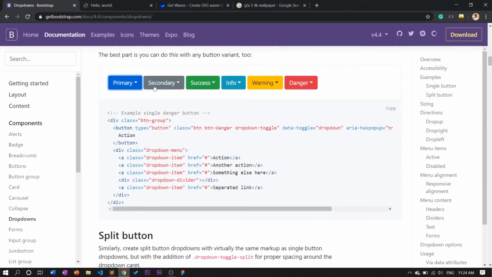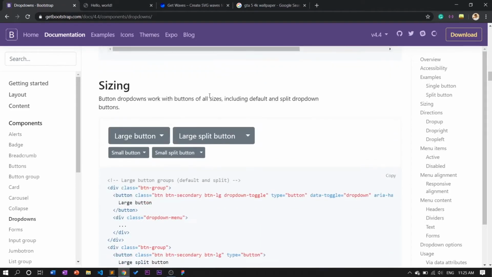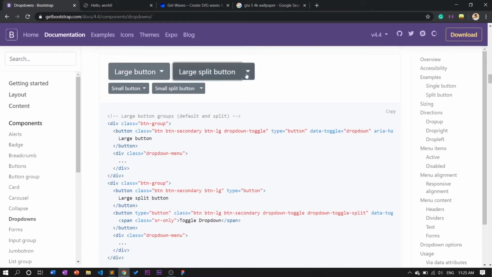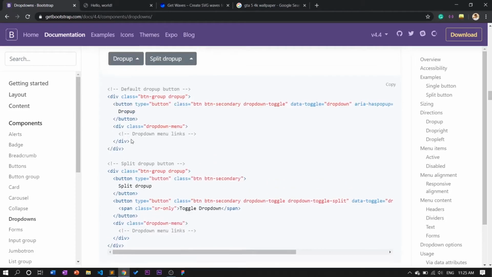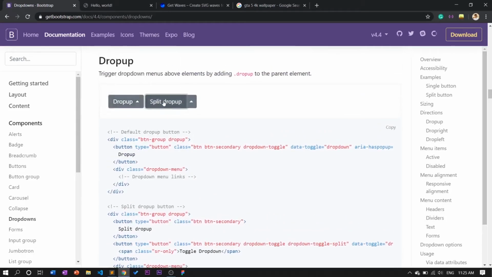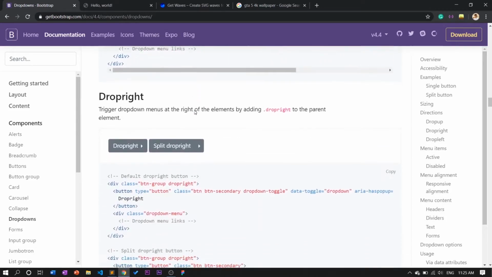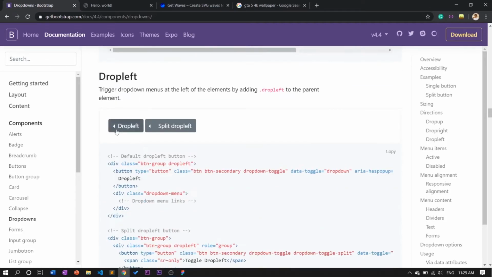There is a primary link, a secondary link, and a success one. Okay, it's very cool. And this is a large split button. If we click this, it will take you to a website. If you click this dropdown arrow button, it will show the links of your dropdown. This is how a dropdown works. This is a drop up, this is a drop down, this is a drop left, and this is a drop right.